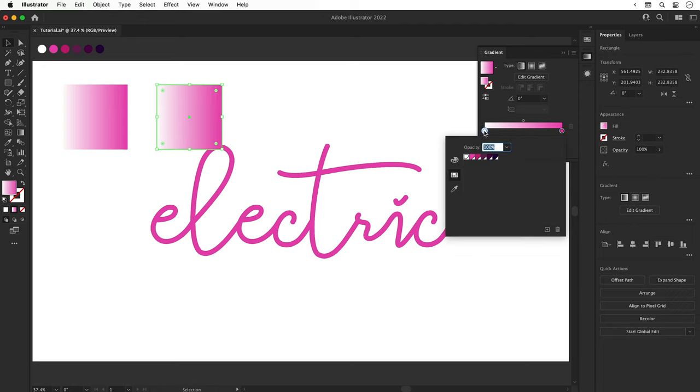Now with this second shape selected, again, I'm going to apply two different colors to the gradient. And looking at the swatches I have available, this is going to be like a medium purple going to a dark purple. As you can see, I'm being very indecisive here.